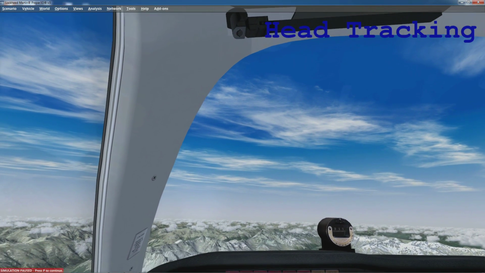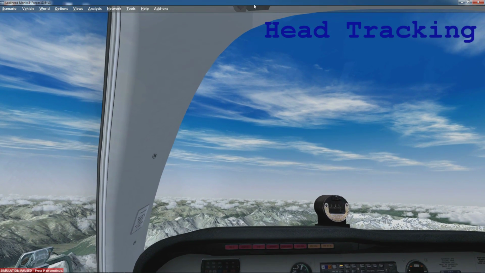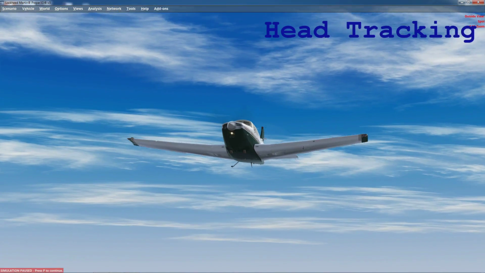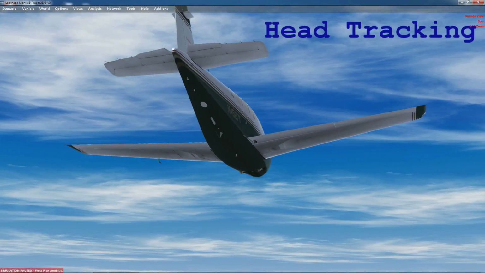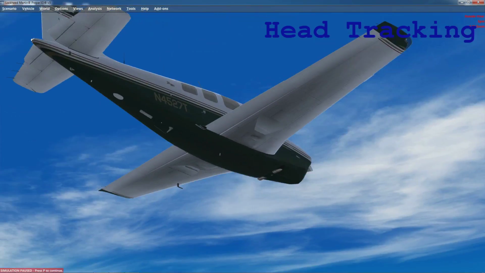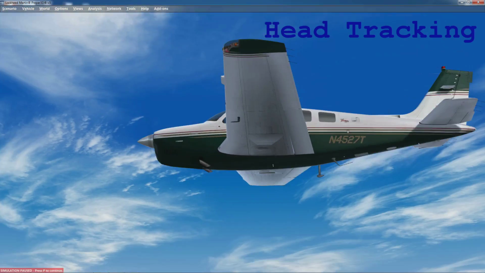Now if we go to a spot view, that's available in the spot view as well. So viewed from the front, back and the wings.